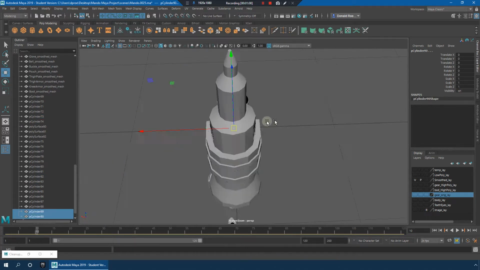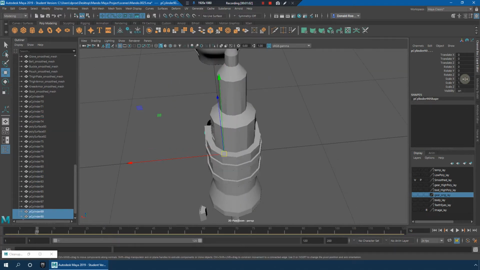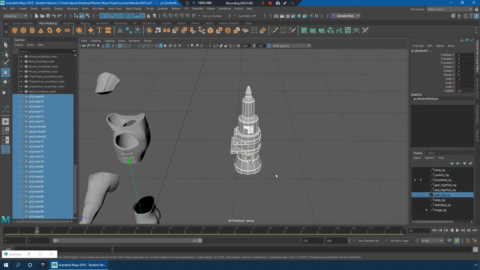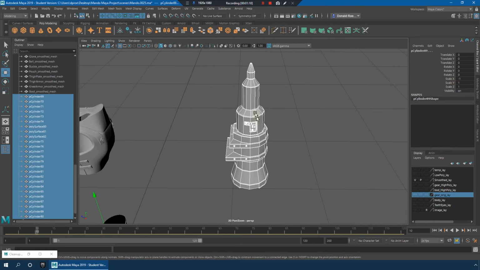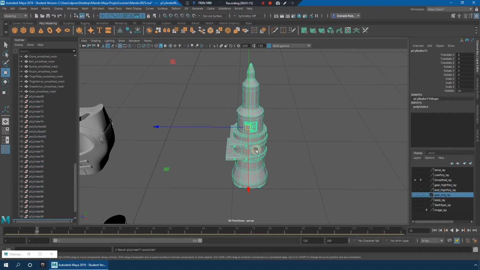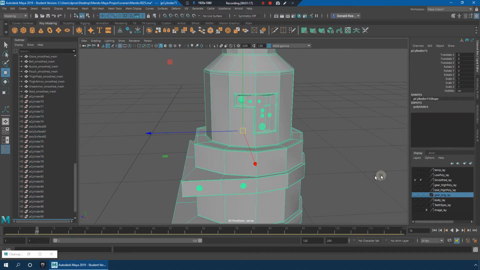Control D, and let's do a -1 in the X scale, and we'll get them on that side now too. Alright, now let's combine into one object here.